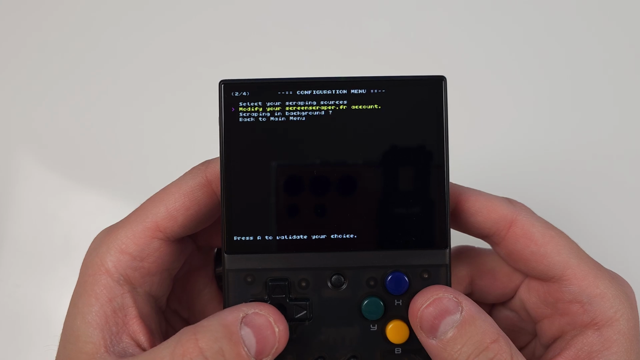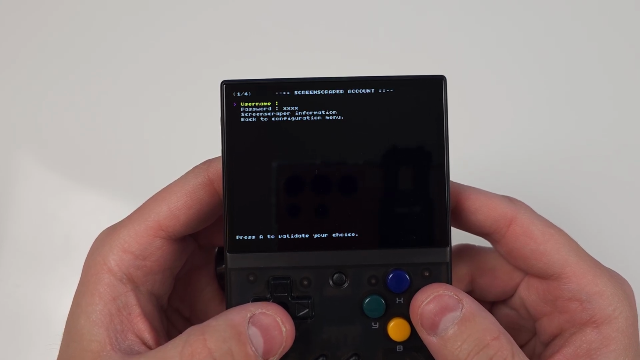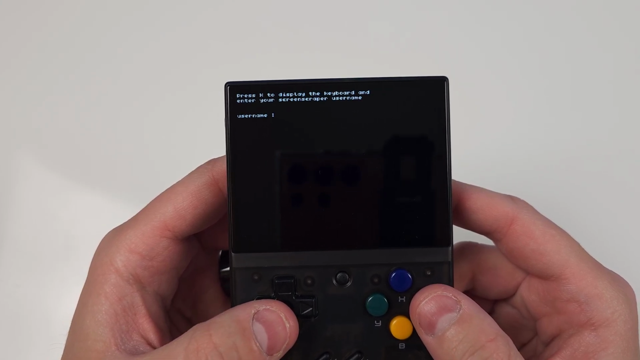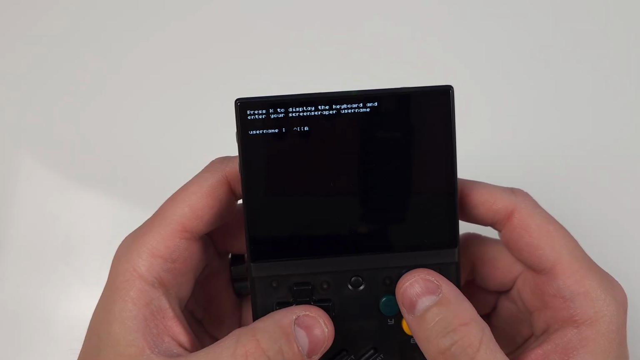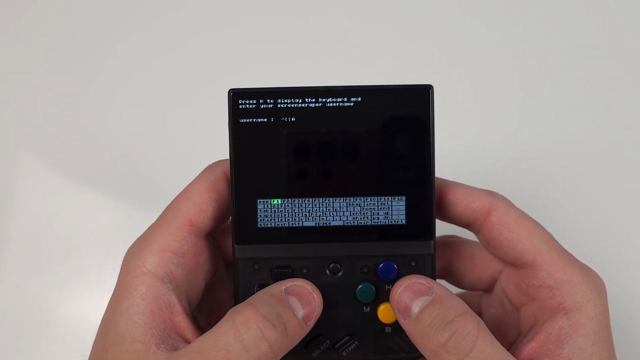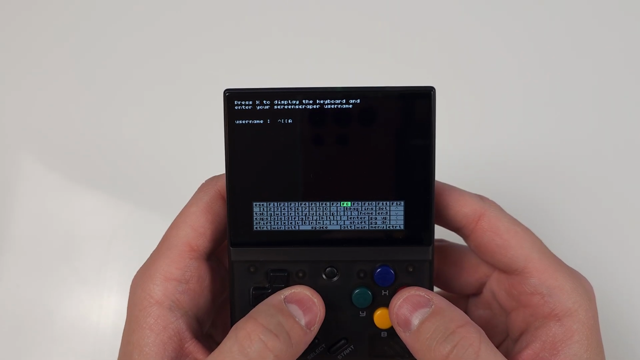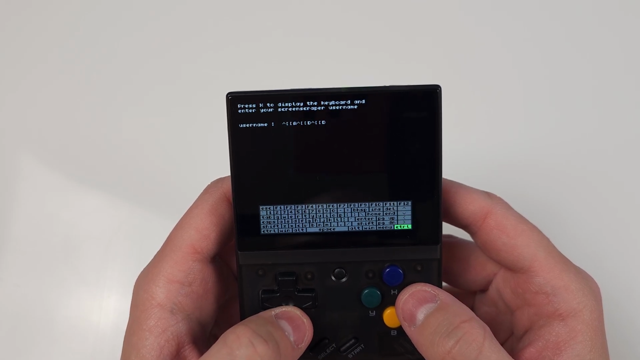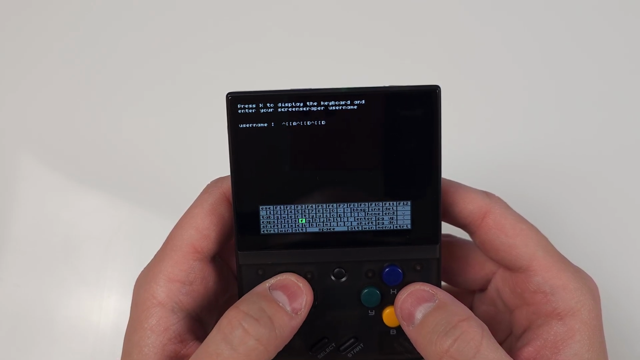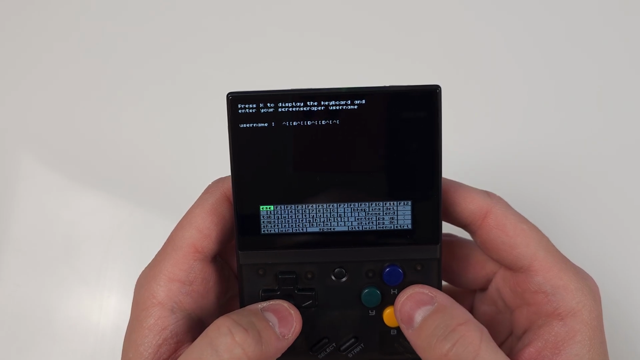I'd suggest this next step, especially if you have a large library, but make a screenscraper.fr account, again, link in the description, and enter your username and password here. Press the X button to bring up a keyboard. Keyboard is a loose definition here, as it really is a test of your patience. Even Gandhi would lose his mind with this thing. Let me save you the trouble.